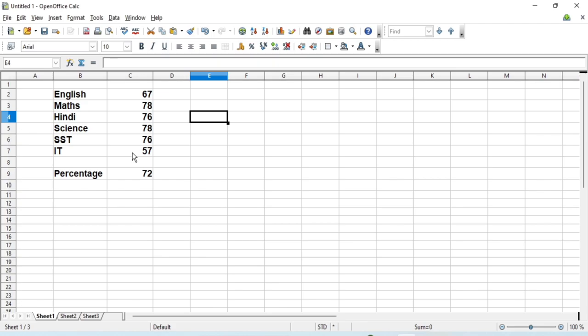Whereas the solver deals with multiple unknown values. Let's suppose I don't know the Science marks and I don't know the SST marks, and I want that right now it is 46%, let's suppose I want to make it 60%, 65%. So how many marks should I get in Science and SST so that my percentage becomes 65?